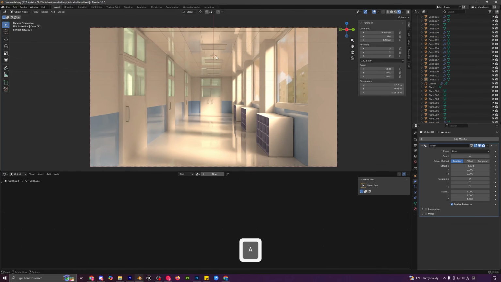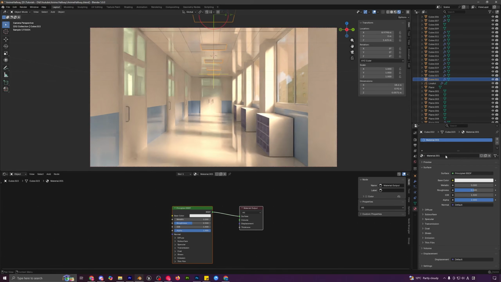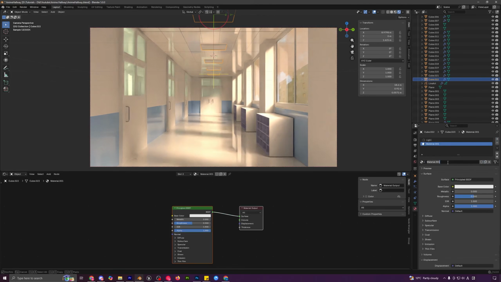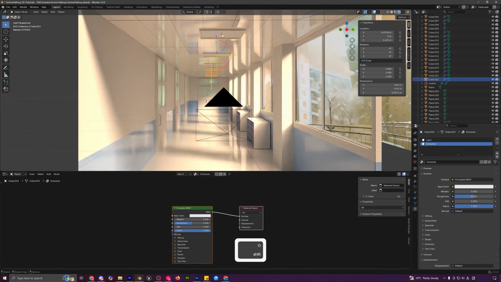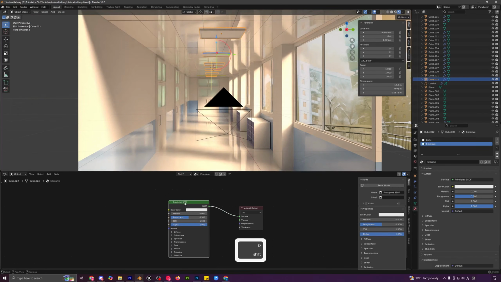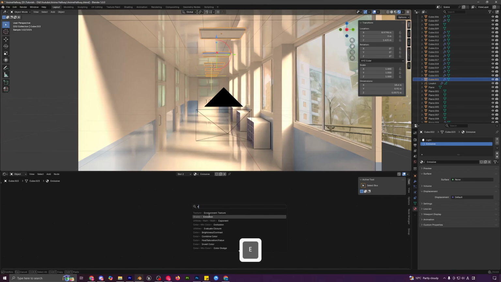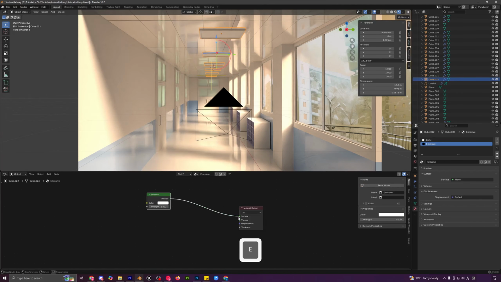Yeah, that feels pretty good to me. Now we can just select them and first just add a random material. Click on new, and this will be light, and then click on this plus icon and add an emissive material. Just rename this to emissive, which will be the actual light. So delete the principled BSDF, press shift A and add in an emission shader and plug this in.